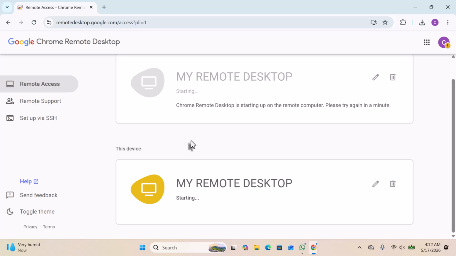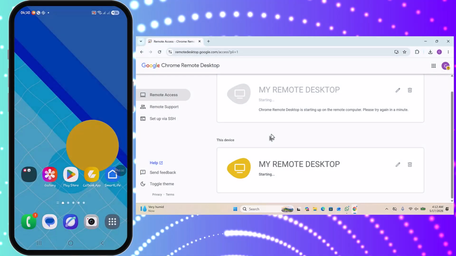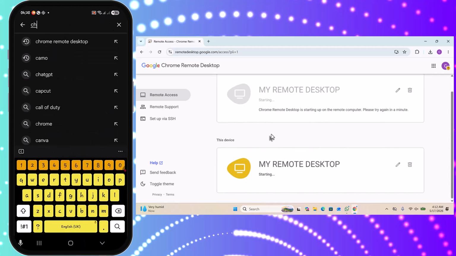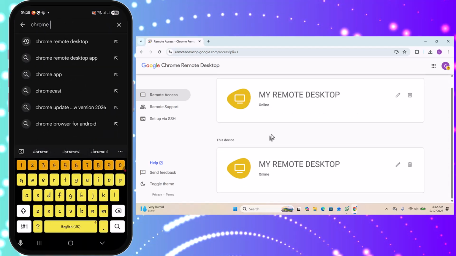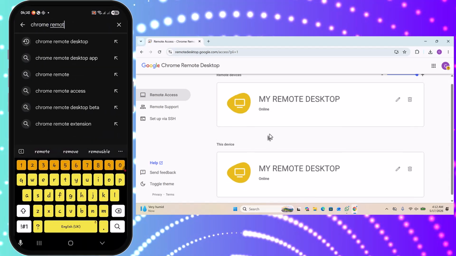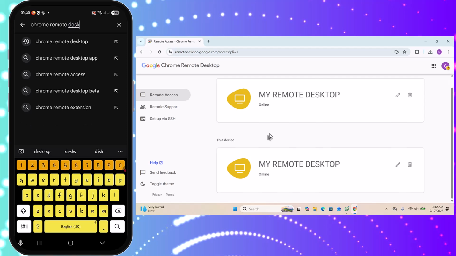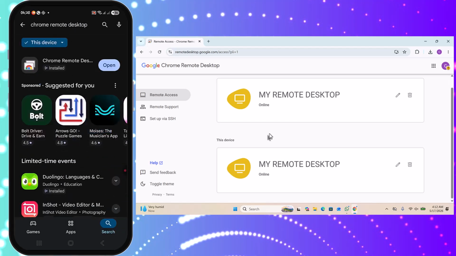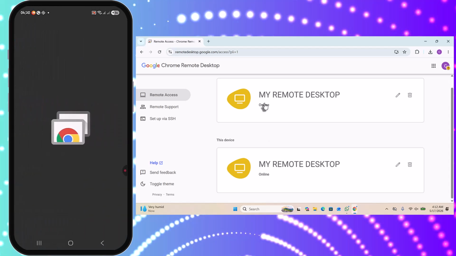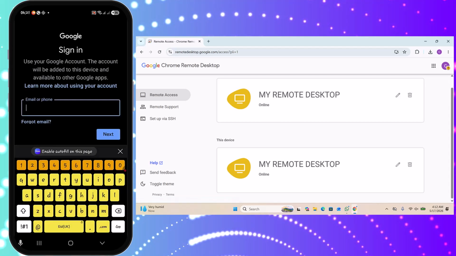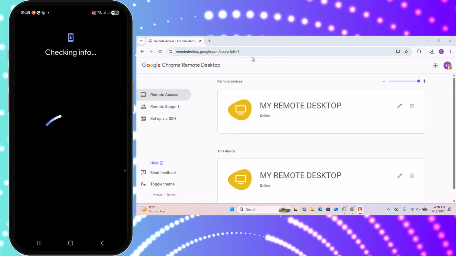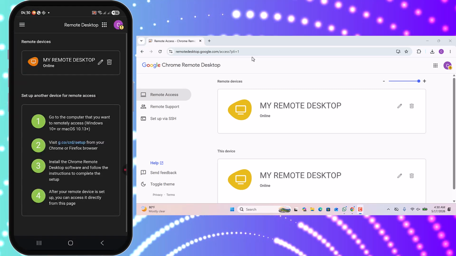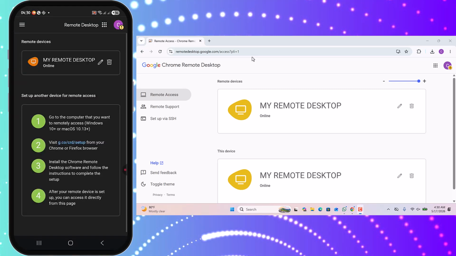Now let's move over to your Android phone. Open the Play Store. Search for Chrome Remote Desktop and install it. Once installed, open the app and sign in using the same Google account you used on your PC. After signing in, you should see your computer name listed under Remote Devices. Tap on it.